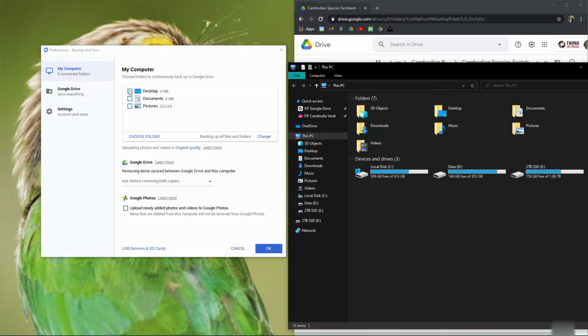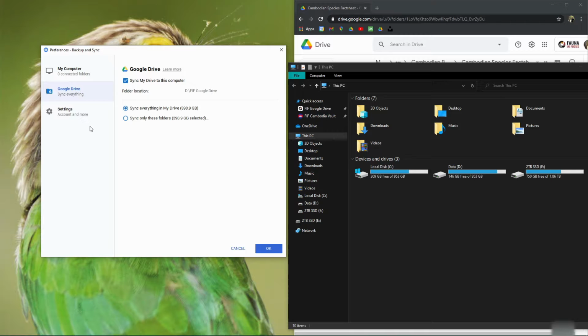So for me, I actually uncheck all of these, and I don't use Google Photos. You're welcome to if you want, but that's all automatic AI-based stuff, which I tend to shy away from. So I would recommend unchecking all of this, and only using the Google Drive feature here.